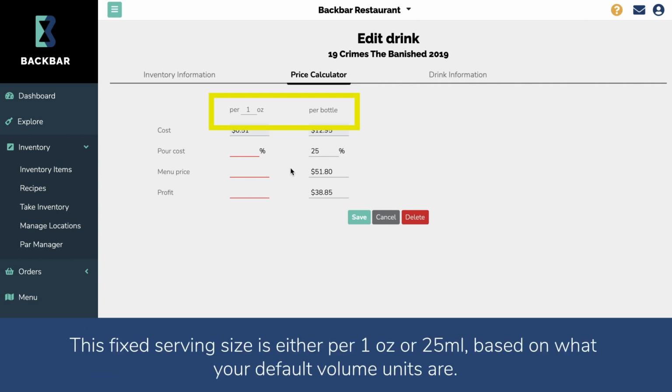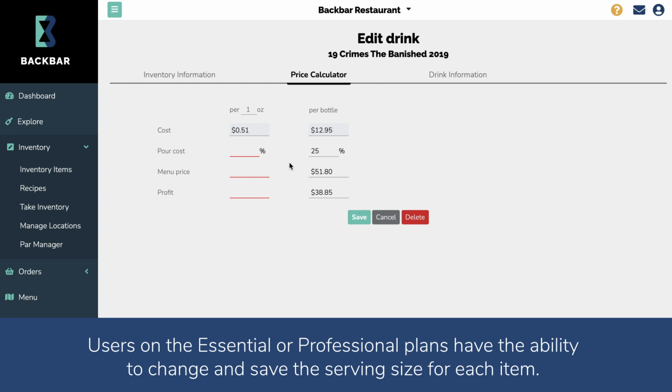This fixed serving size is either per 1 ounce or per 25 milliliters based on what your default volume units are. Users on the Essential or Professional plans have the ability to change and save the serving size for each item.